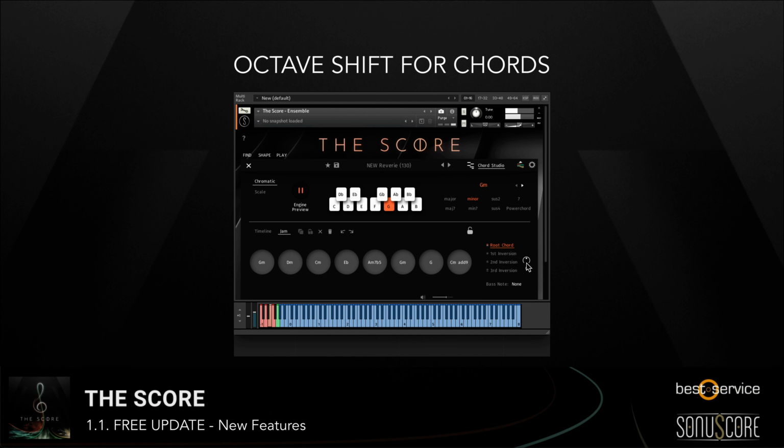If you want to create a better note flow in a chord progression, the best way to do this is to match the different inversions with the octave function. If you want to keep the root note of the chord during an inversion, you can easily do this by selecting the chord's root note as a bass note. This allows you to create the smoothest progressions, even with more complex chords.